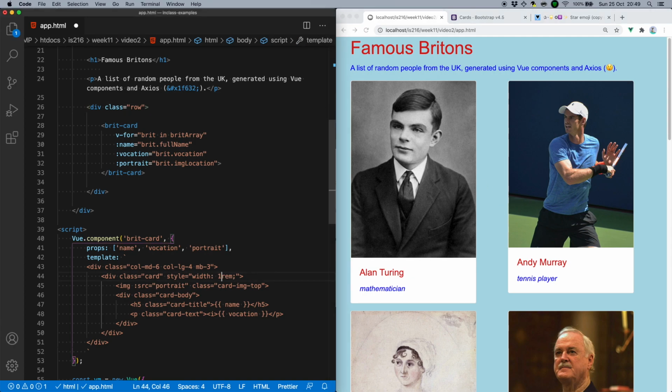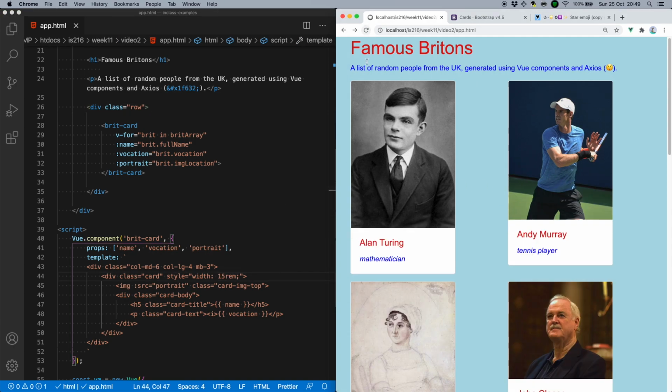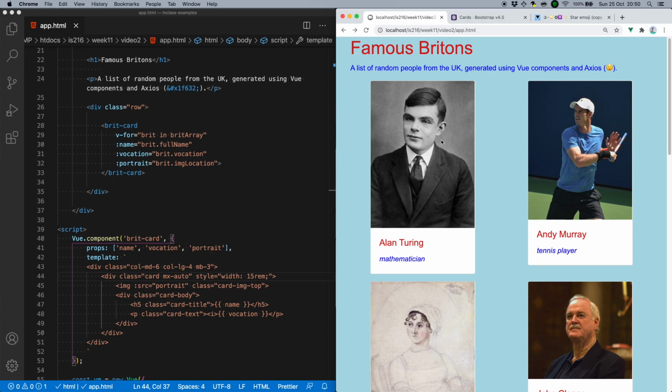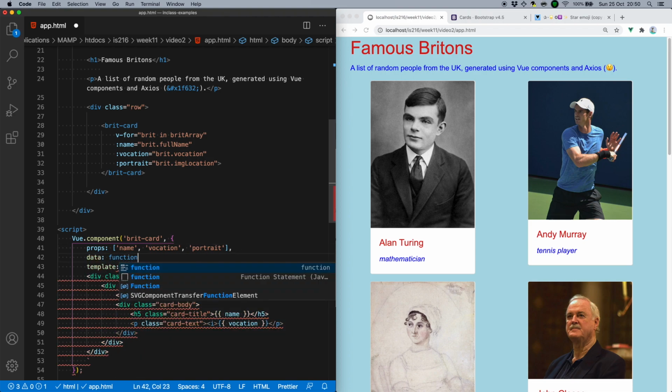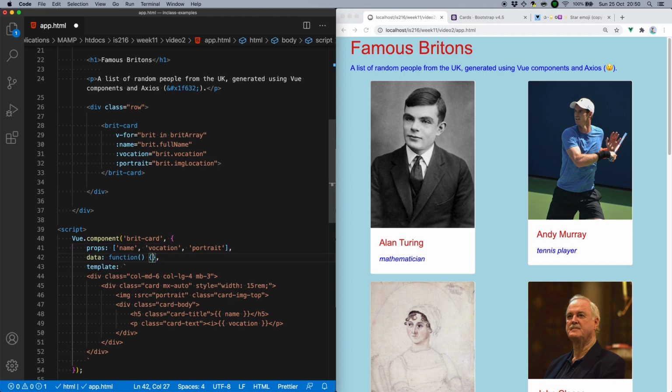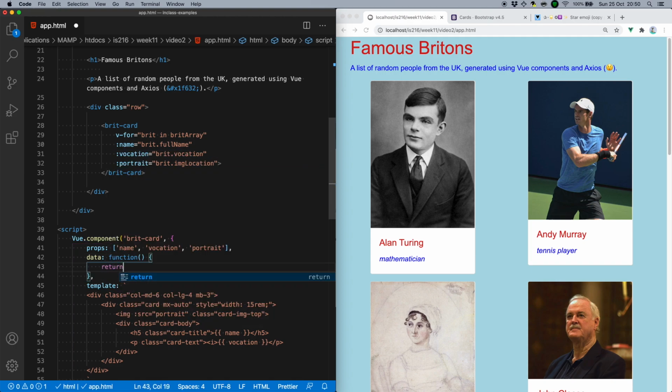Just a little more tinkering. I'm going to reduce the widths of the cards, then use the Bootstrap class mx-auto to center them in their boxes. Finally, I'd like to make the Brit card component interactive by allowing users to identify their favorites. To achieve this, I'm going to associate each Brit card with some internal data, a Boolean property called isFav.